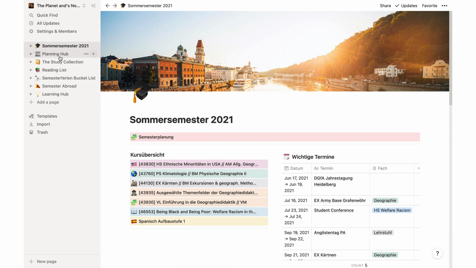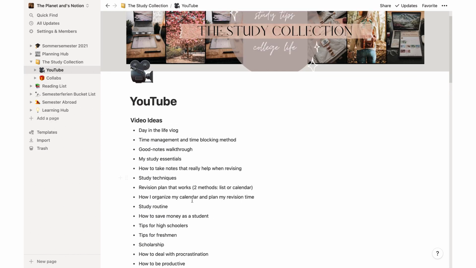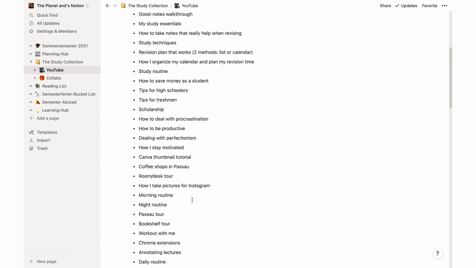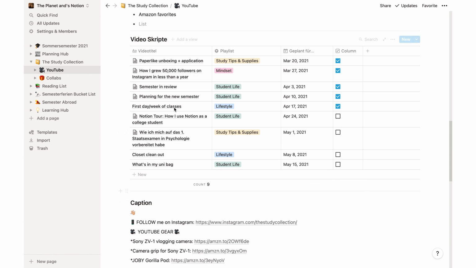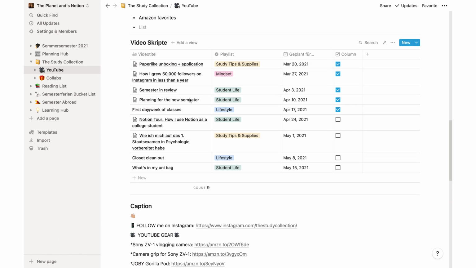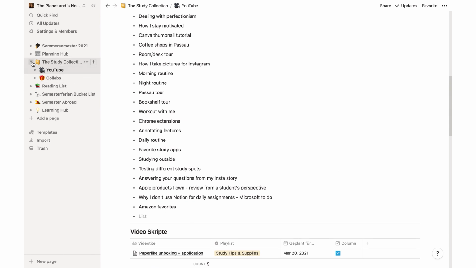Actually, I'm going to skip that one for a second because I want to go into more detail here. So the next page is the study collection page. That is where I basically lay out my YouTube content. I'm not going to show you too many details, but I just have some topic ideas here, and I plan my videos, when I'm going to upload them, what they're going to be about, and then here I have the scripts for the videos so that I'm not just talking too much nonsense. And then here's the caption that I just copy and paste. So that is all for that page.